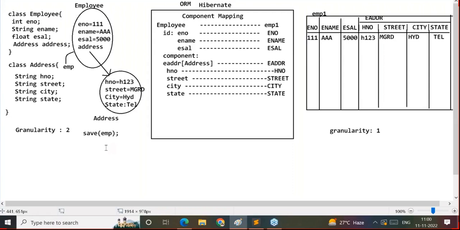Yes guys, are all of you getting clarity on this point now? By declaring component mapping, we are providing mapping between EADR and address, that is equal to the EADR user defined data type. Under this EADR, whatever column values are provided, as is the data will be stored into the respective database table. Guys, please confirm to me. Are all of you getting my points clearly? Please respond to me.